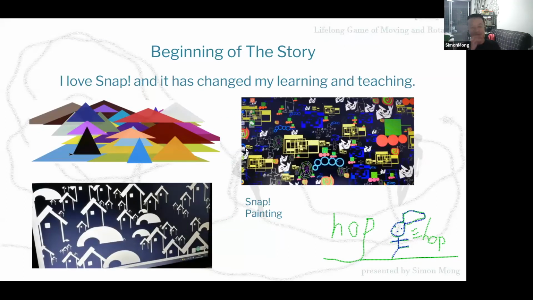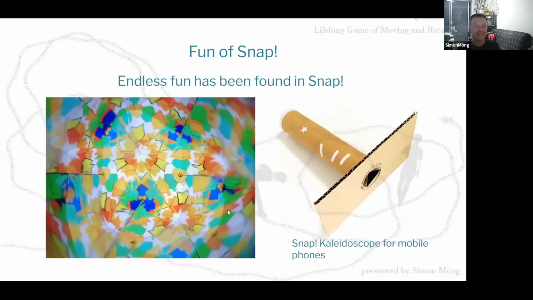At first, I'm a Snapper. I love Snap, and we have done a lot of projects in Snap. This is what we do with Snap painting: colorful mountains. And we also have Snap on the Android system. This is what we made as a kaleidoscope, on a cell phone.